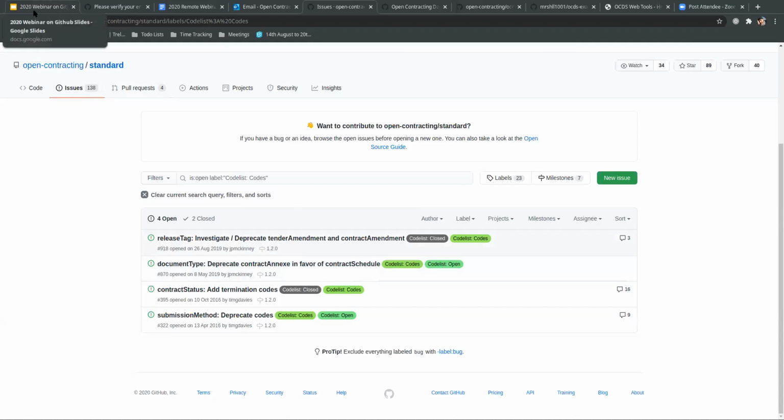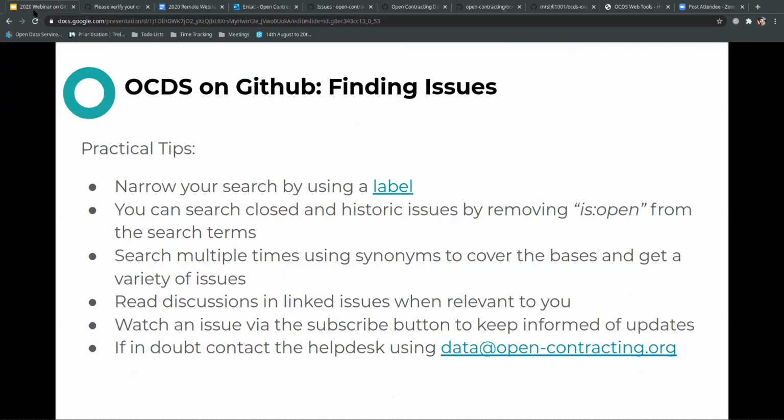That's one very practical tip that I use quite a lot when I'm engaging with OCDS. You can search closed and historic issues by removing "is open" from the search terms. We actually demonstrated that, and it revealed some interesting discussions that we might want to read up on. You should search multiple times using synonyms to cover the bases, to get a variety of issues to build up your internal picture of what's going on. And you should read discussions in linked issues when relevant to you.